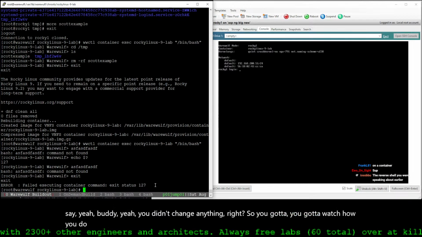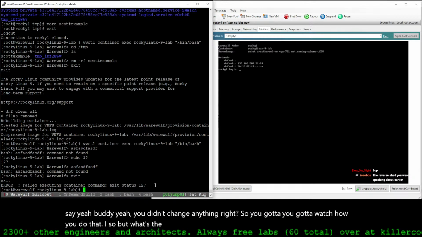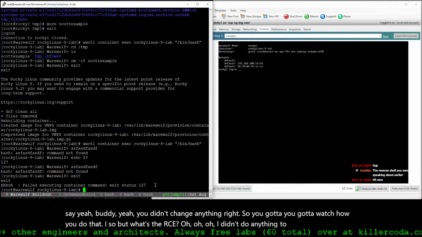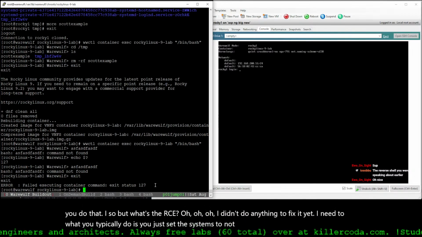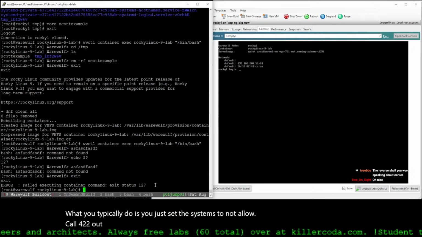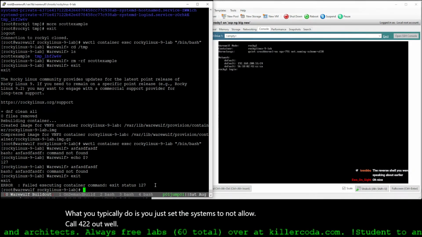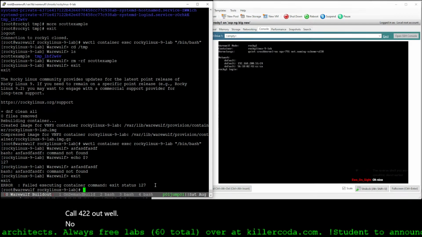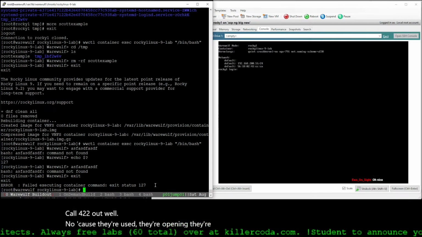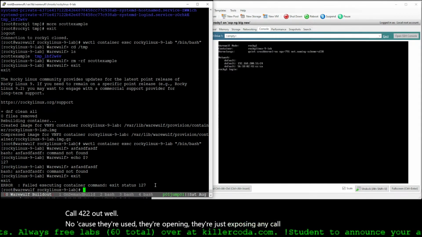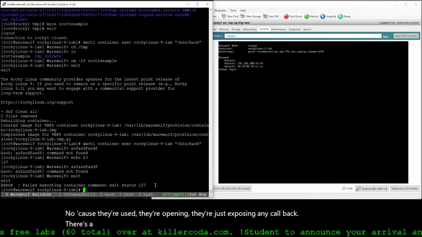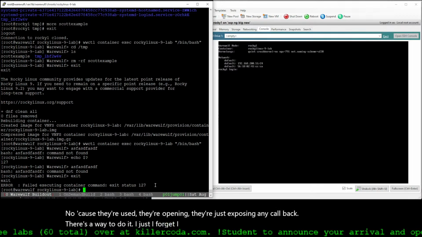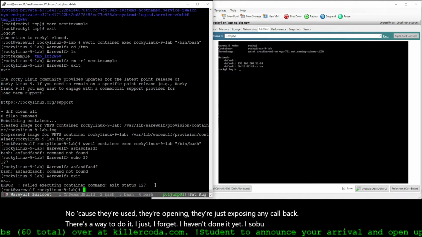Isobud, what's RCE? Oh, I didn't do anything to fix it yet. I need to. What you typically do is you just set the systems to not allow port 22 out. Well, no, because they're just exposing any callback. There's a way to do it. I forget. I haven't done it yet, Isobud. There was a write-up for it, but I didn't do it yet.